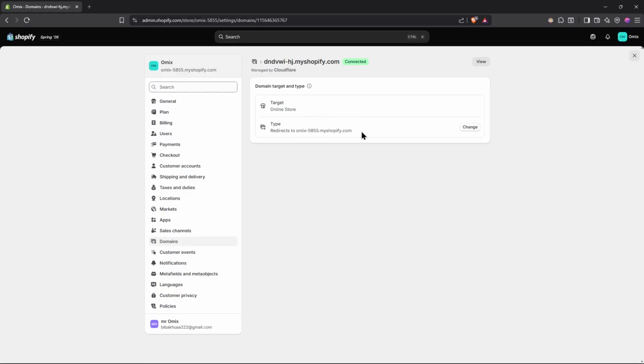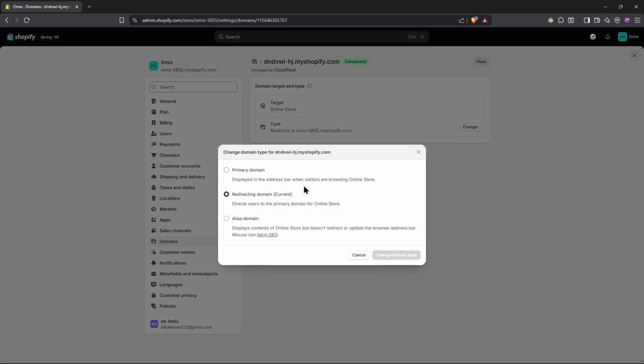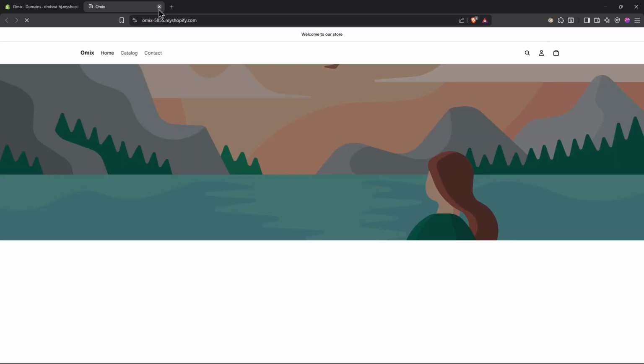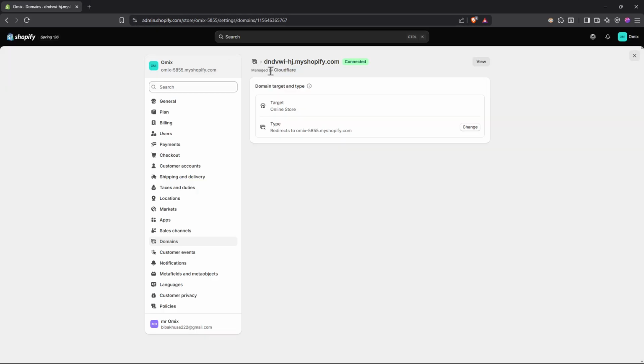So this right here, as an example, you can just change the URL of your store. Normally here you can choose to set it as a primary domain, redirection domain, or alias domain. The primary domain will be displayed in the address bar when visitors view your online store. A redirection domain will direct users to the primary domain, and an alias domain will display the content of the online store, but it will not redirect or update the browser address bar.